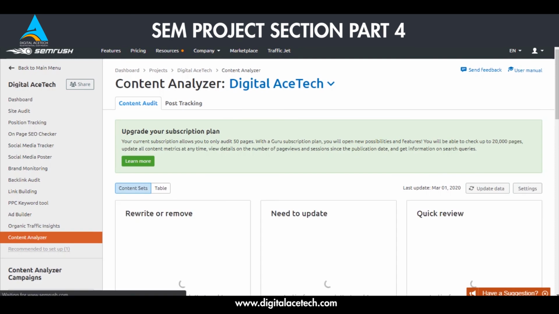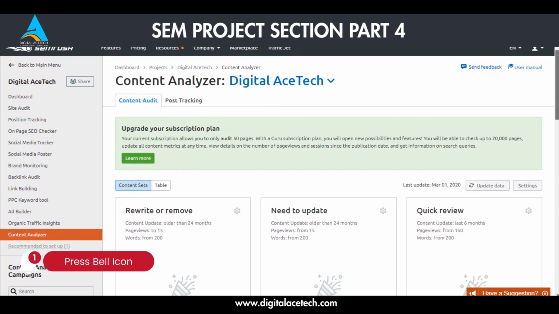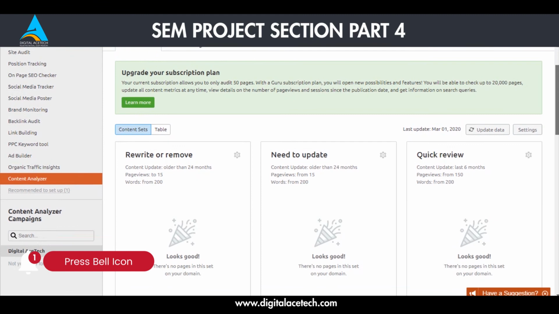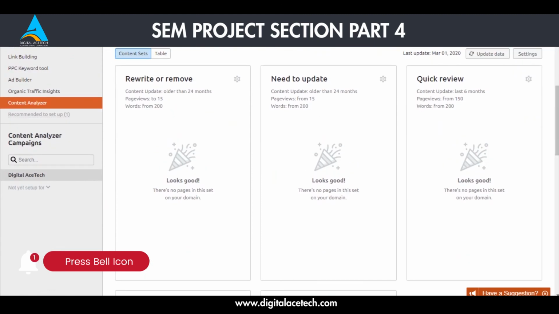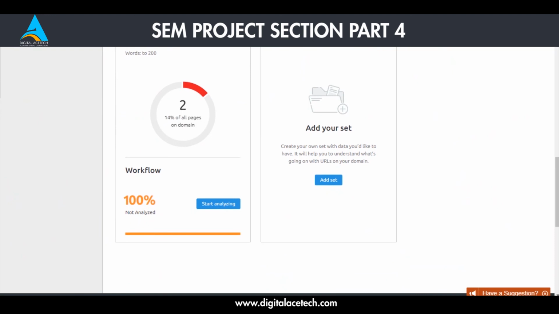Okay, so in Content Analyzer, what SEMrush does is it tries to optimize your content, the tone, the overall nature of your content, and its relevancy to your targeted audience. If we scroll down, we can see that it shows you different suggestions about any articles that you should rewrite or remove, that you need to update, that you need to review quickly, or anything with poor content. And you can also create your own set with any categories that you'd like to add.